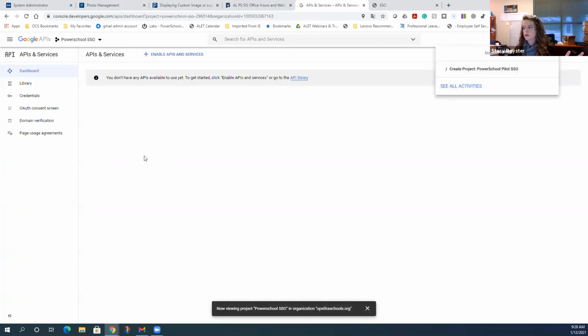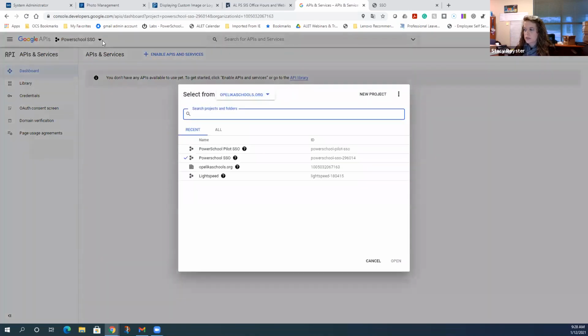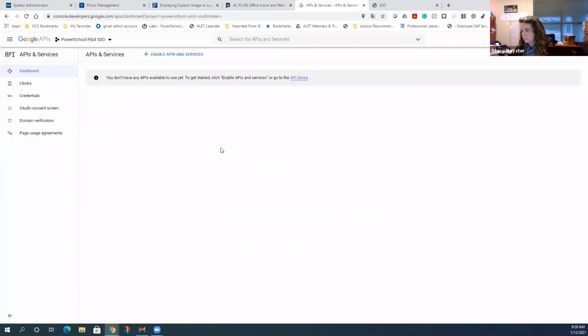And basically, it's going to go back to that same screen where I just was. Now, see, it's creating, and now it has created it. If I do my drop down again, you will now see that I have a 4th project up here, and it's the PowerSchool Pilot SSO. So you'll need to click on that drop down, come back here, and for whatever you named yours, if you called it PowerSchool, whatever, click on what you just named. Okay, so now double check up here that you're in the actual project that you want to work on.